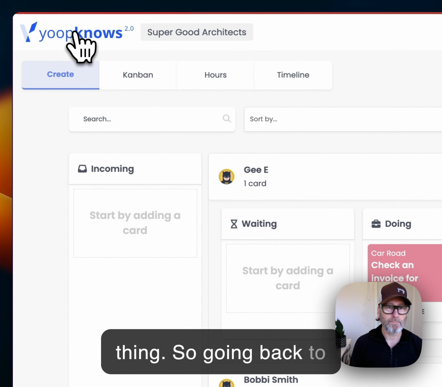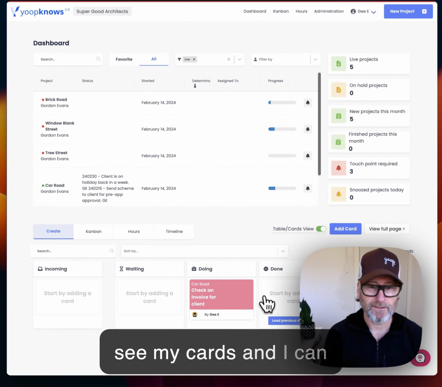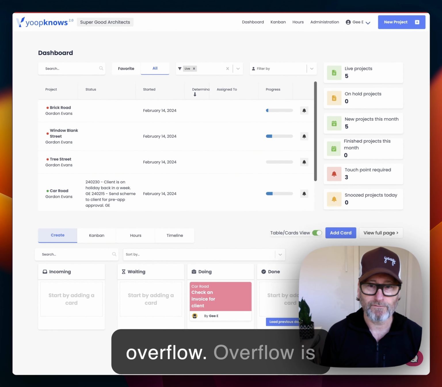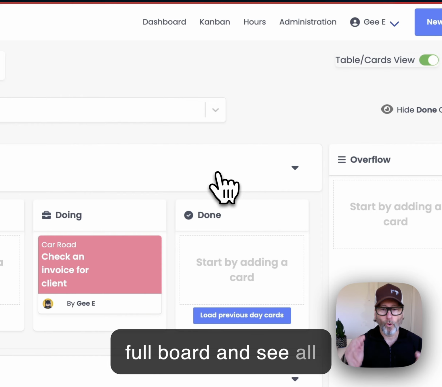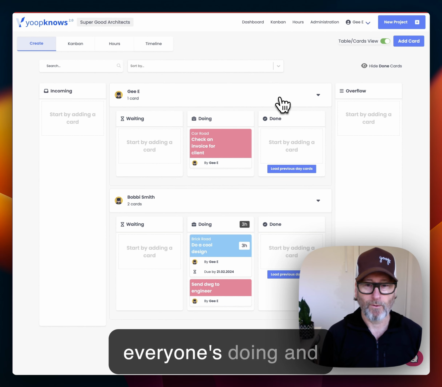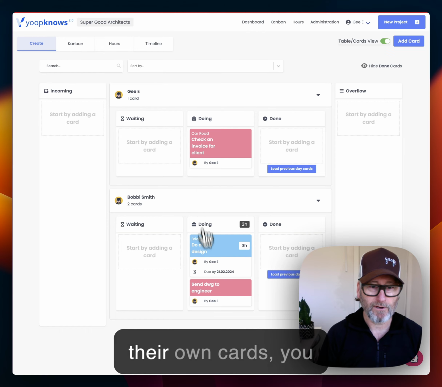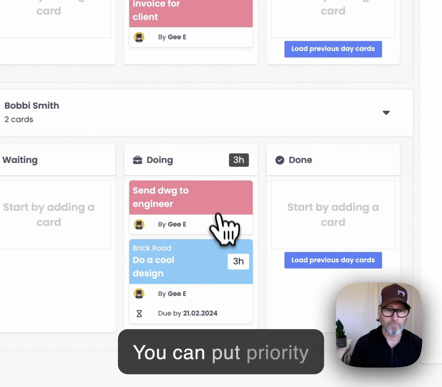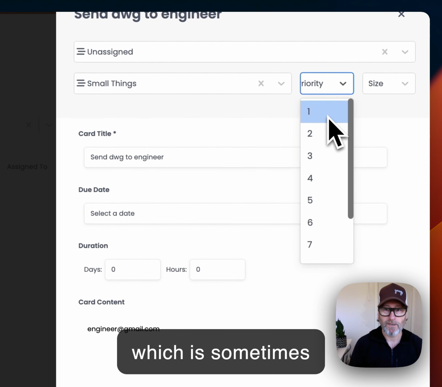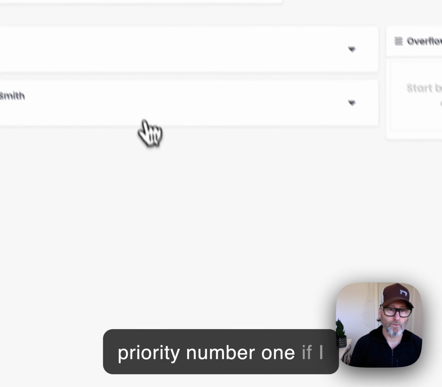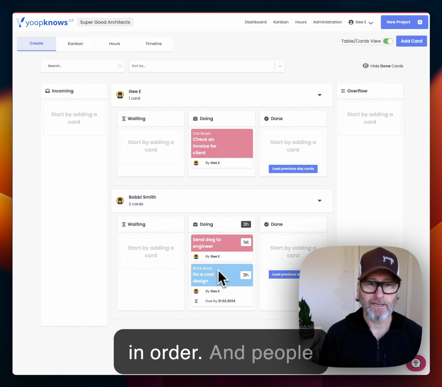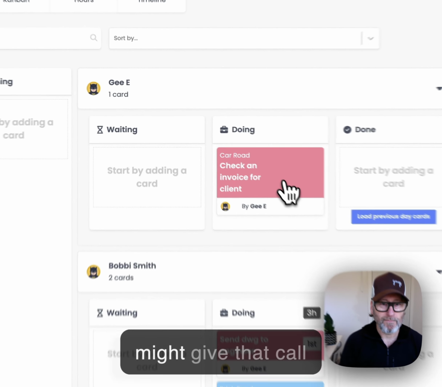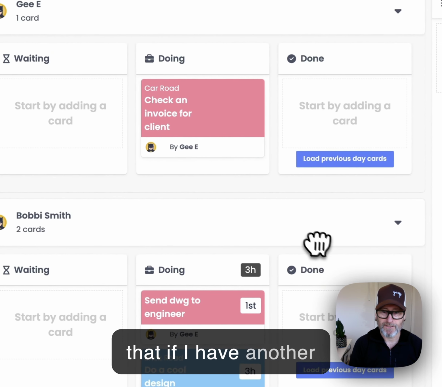Going back to my dashboard, I can see my cards, and I can see the practice cards overflow. Overflow is more practice-wide things, so it could be update your T's and C's. But I can also go to the full board and see all the staff and see what everyone's doing. Everyone organises their own cards. You can put them in order. You can put priority numbers on them, which is sometimes useful. I can put priority number 1 if I want to give it a bit more emphasis. But yeah, you can put them in order, and people can swap cards. So I might give that, or someone else might do that if I had another staff member.